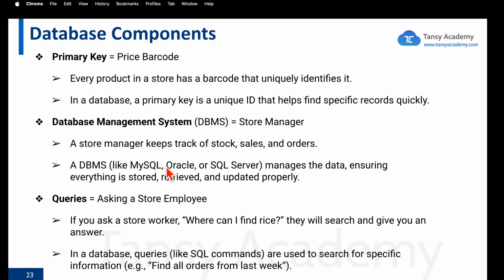MySQL is one of them, Oracle, SQL Server. So these are the different vendors for this DBMS. A DBMS manages the data, ensuring everything is stored, retrieved, and updated properly in a secured fashion. What is a DBMS? DBMS is a software and it is a part of the database component. Why is it used? It is used to organize and store, and even retrieve or update data information accordingly.